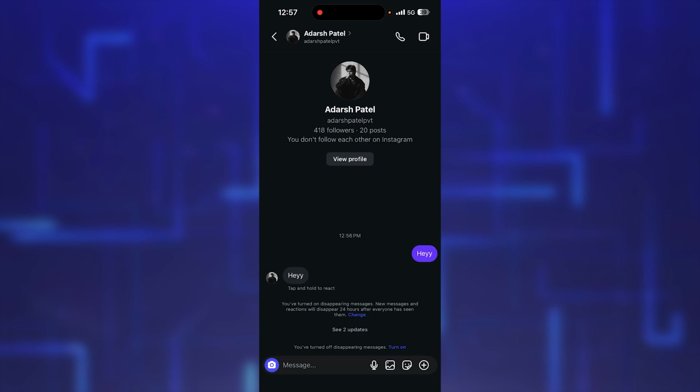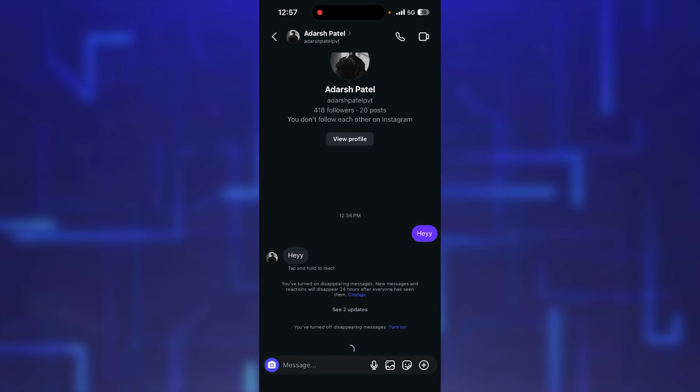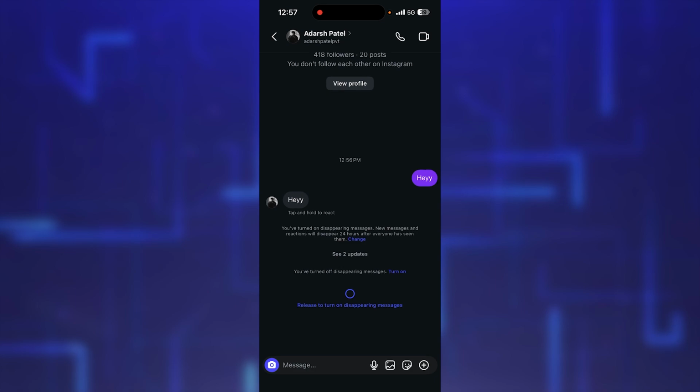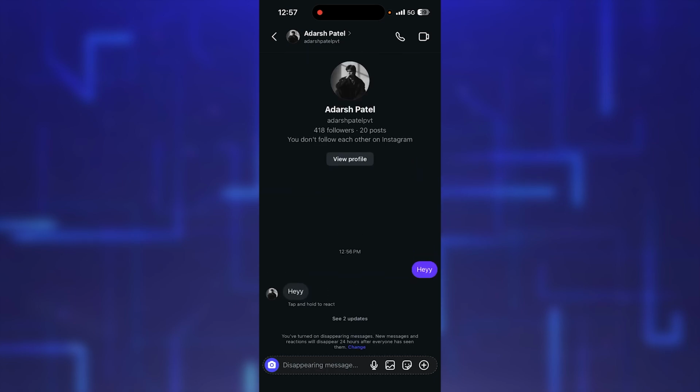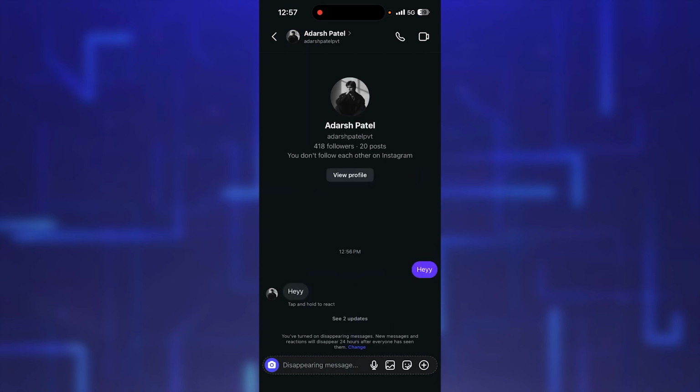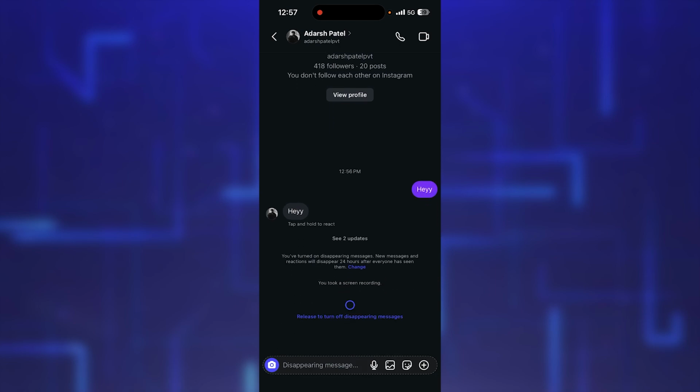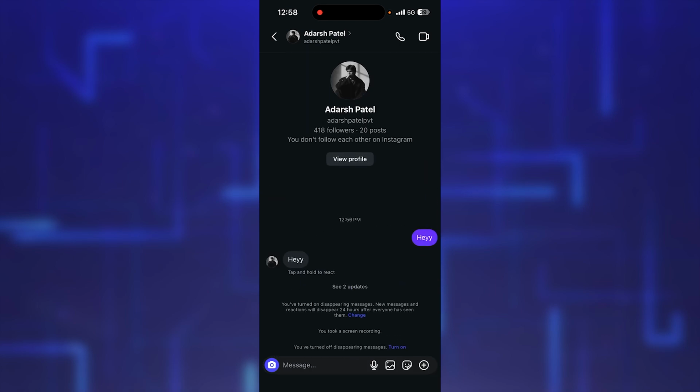Now in order to avoid this, what you can do is simply not scroll down further if you are already at the bottom of the chat, because it will simply turn on the vanish mode again for you. So just simply swipe upwards and you'll get out of vanish mode.